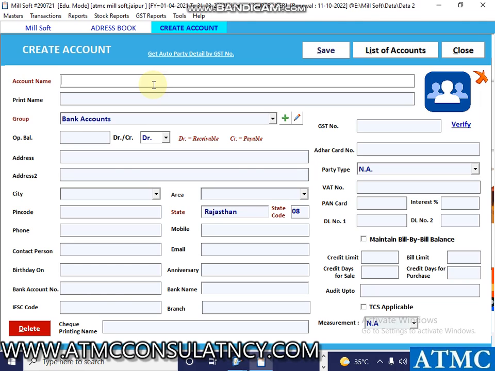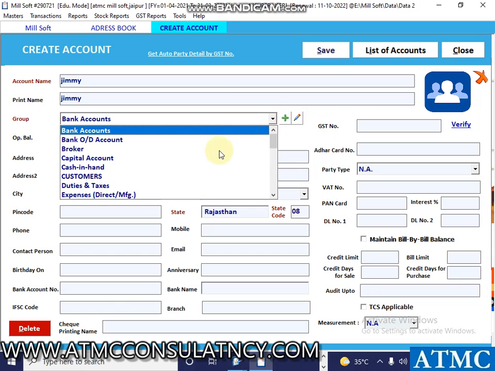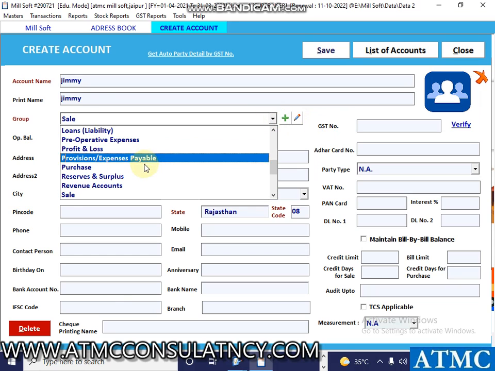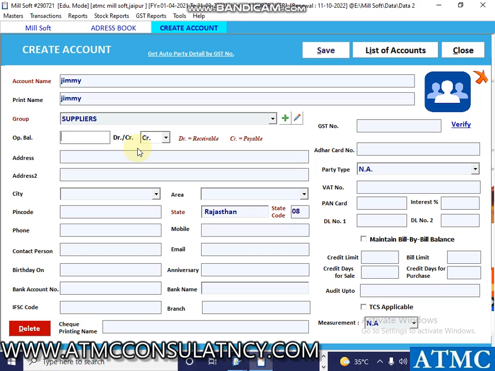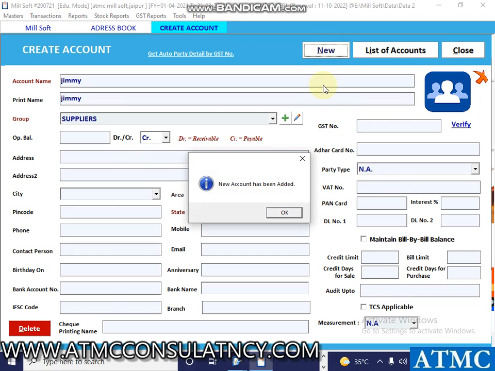So let's suppose Jimmy is the name of the farmer, so he would be coming under the name supplier. So simply select it, enter the other required details and click on save. So this is how the account for your supplier would be created.